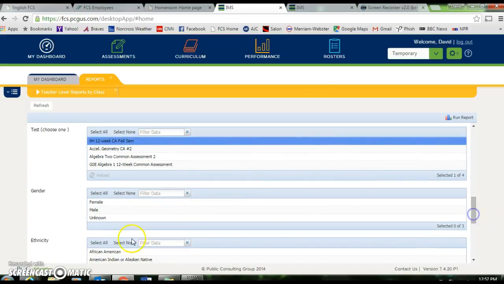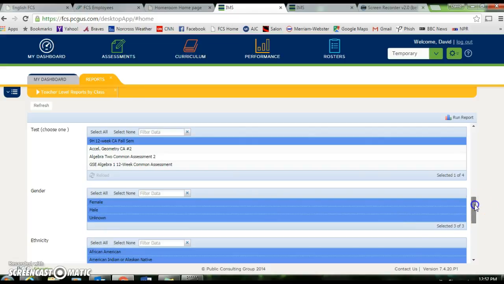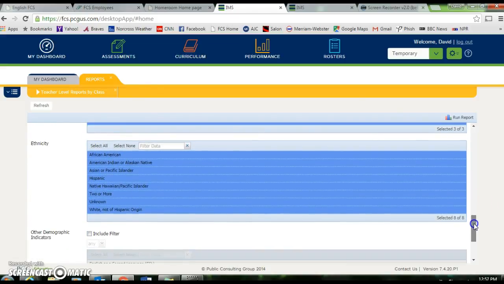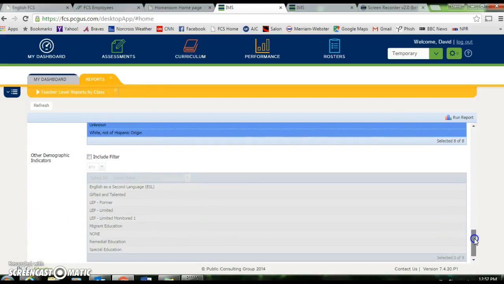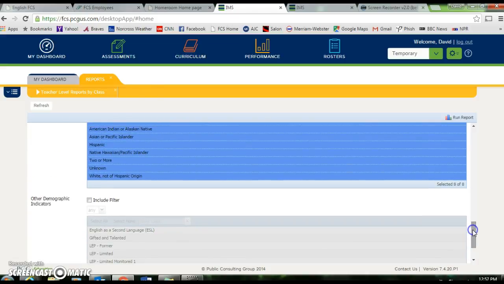And then select all. We want to run all genders. We want to run all ethnic backgrounds. And those are really the only filters that I choose when I run the report. So once you've done that, you come up here and you click Run Report.